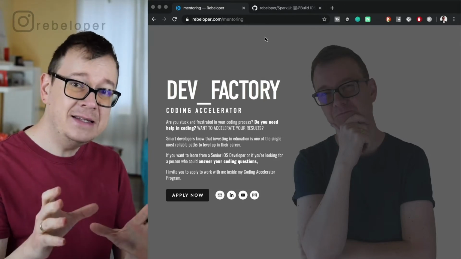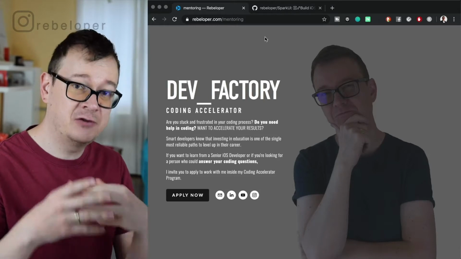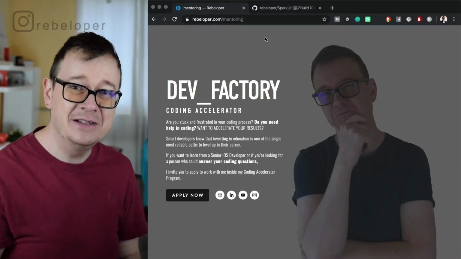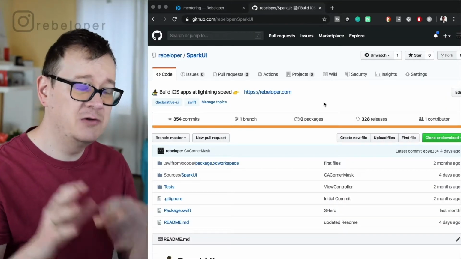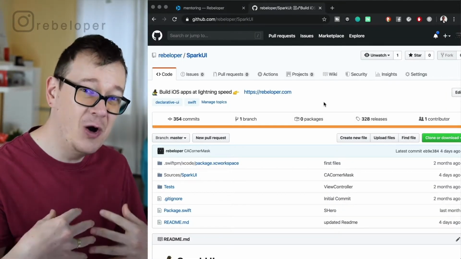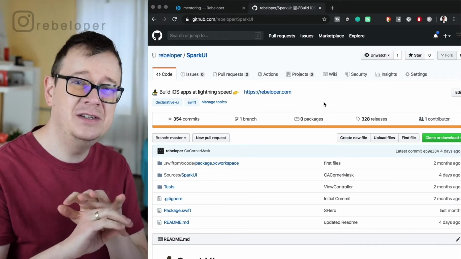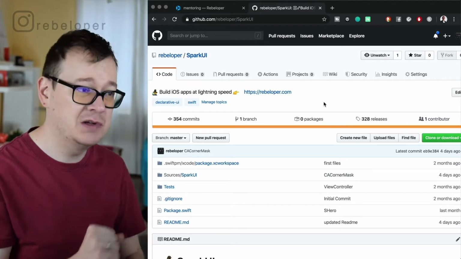Now, in this tutorial, we are going to build out the Xcode project from scratch. And for time reasons, we are going to build it out with the help of Spark UI. Spark UI is my own framework that I built, and we will build out this UI as fast as possible.